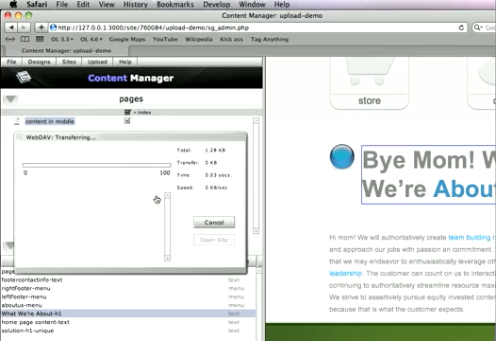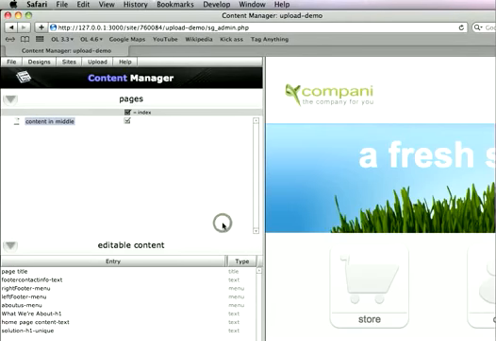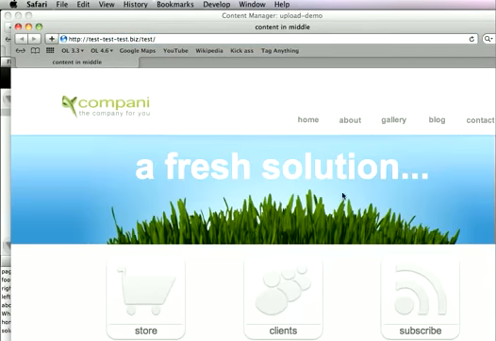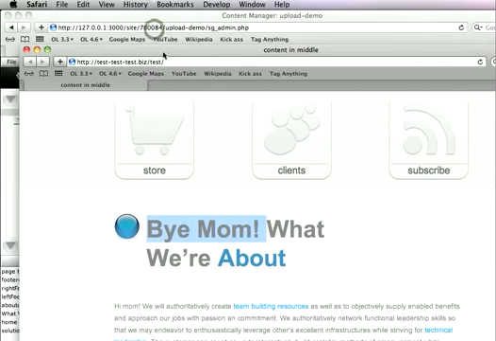So it says there's apparently 1.28K that needs to be transferred, and boom, we now have the "Bye Mom" local. And if I open up the site again, here it is on the remote version. We can see that the "Bye Mom" has now propagated up there as well. So that's the basics of syncing, editing, being careful of overwrites, things like that.